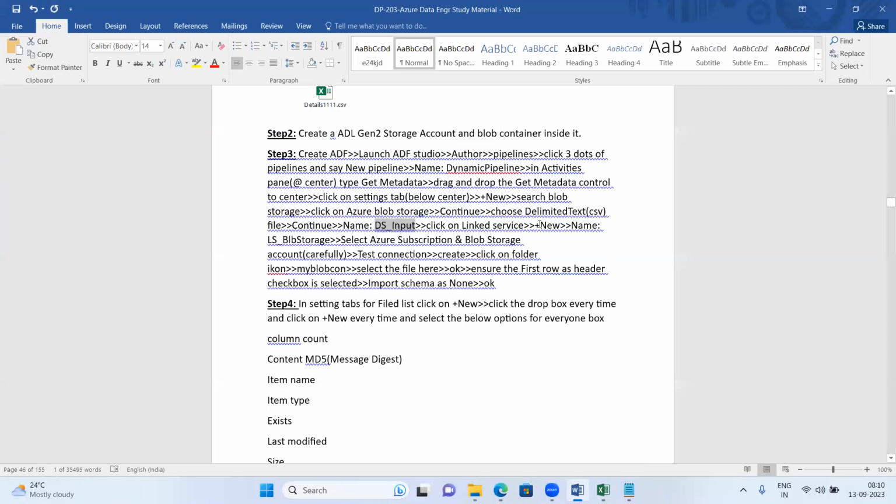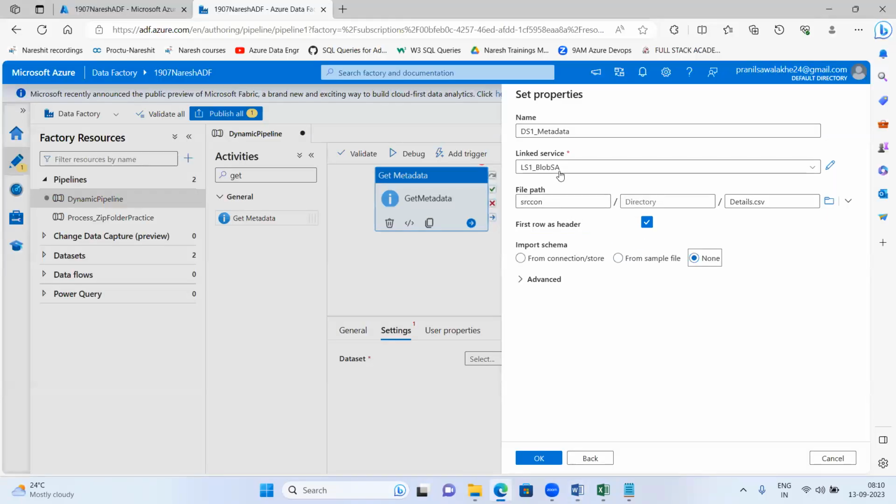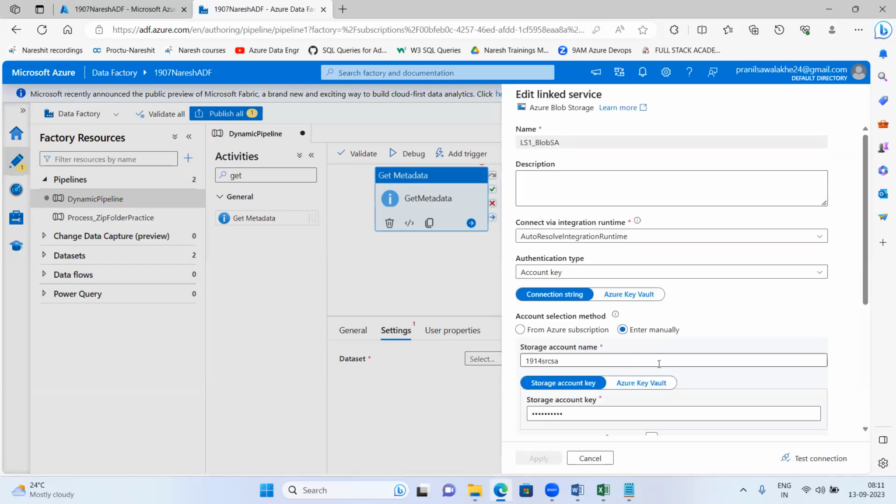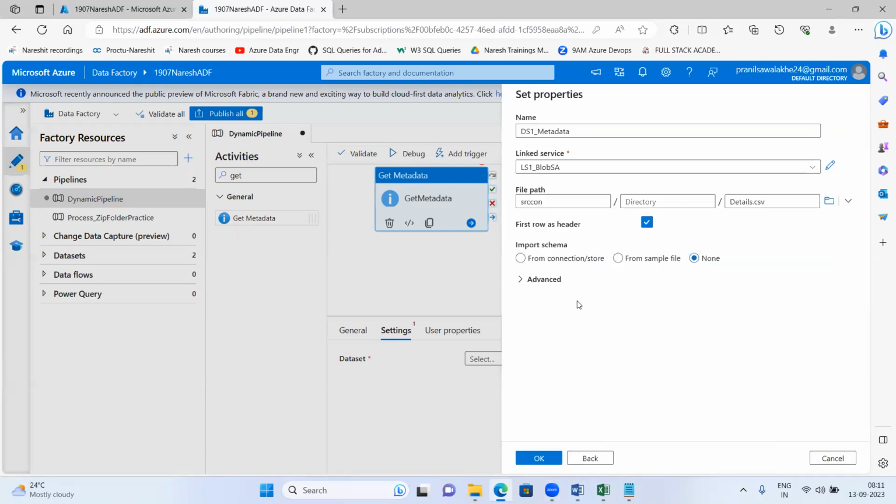Click on linked services. Plus new. If you want to create a new linked service, you can create it here with new, else you can use the existing linked services only. But I think I have to create a new linked service, because this linked service we created for the zip file, not for this single file. Correct, guys? Yes or no? So I have to create a new linked service actually.